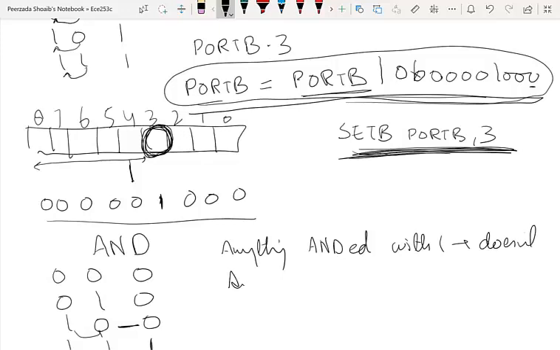But anything ANDed with 0, that may be 1 or 0, is cleared. That means a 0 is written, because if I AND 1 with 0, I get 0. So whenever I have to write 0 to a particular bit without changing the status of other bits, I AND that bit with 0 and AND all the other bits with 1.